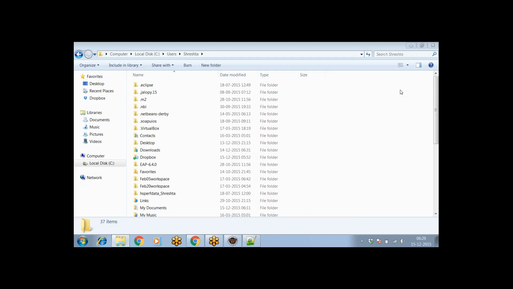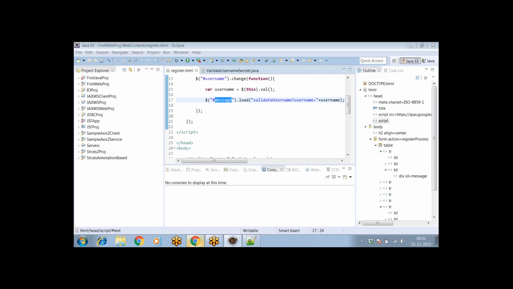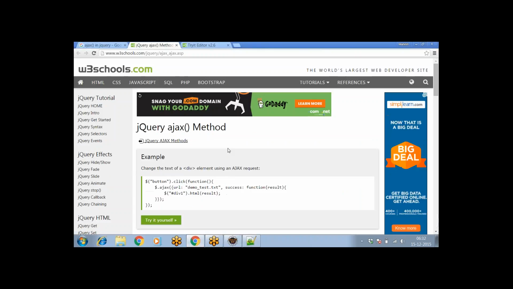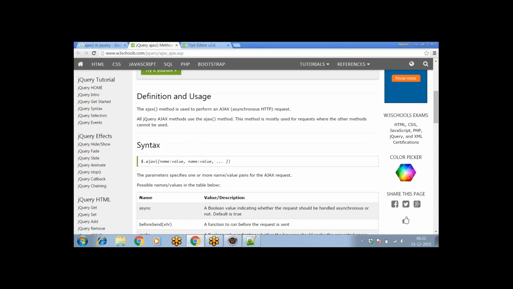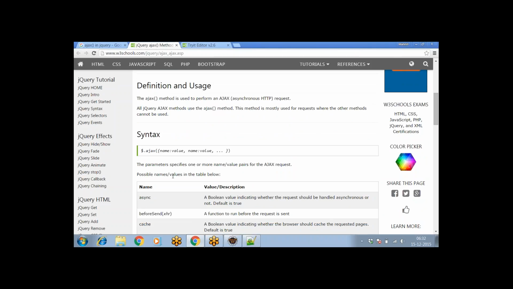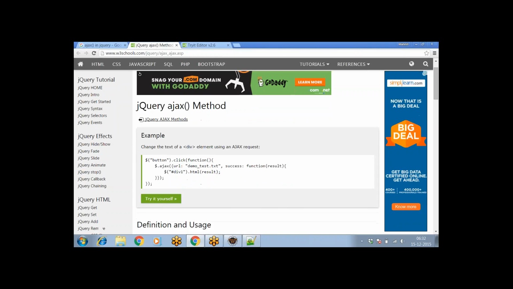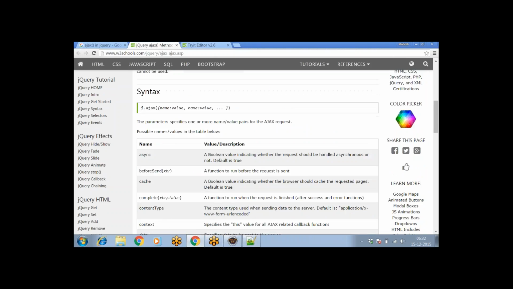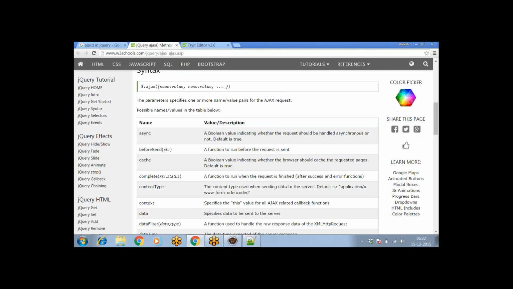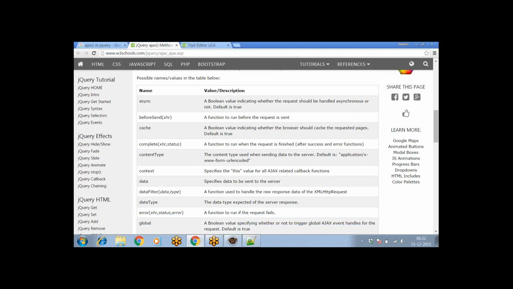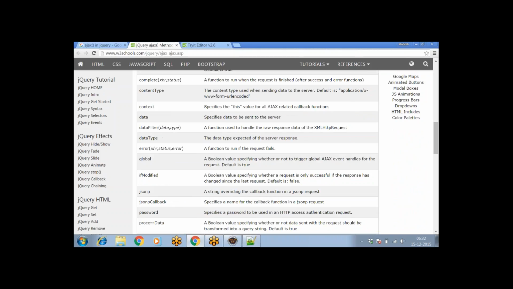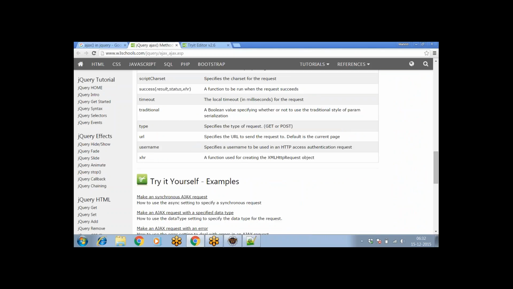Okay, sorry. Now let's go through this Ajax method and its parameters. The Ajax method can take various parameters. These are the various parameters which you'll find here for that particular Ajax method.